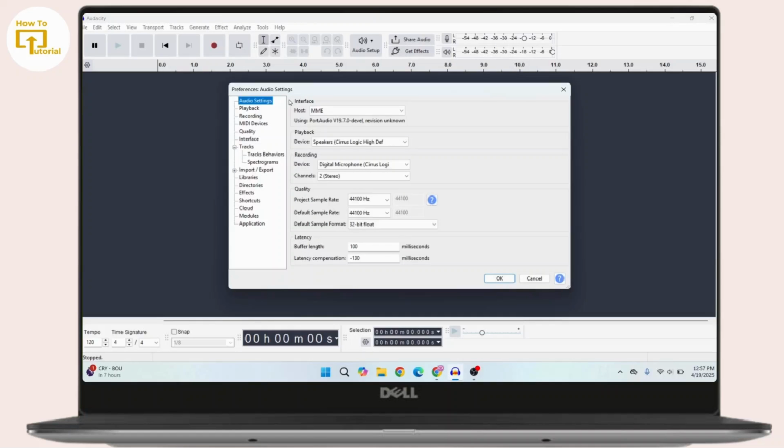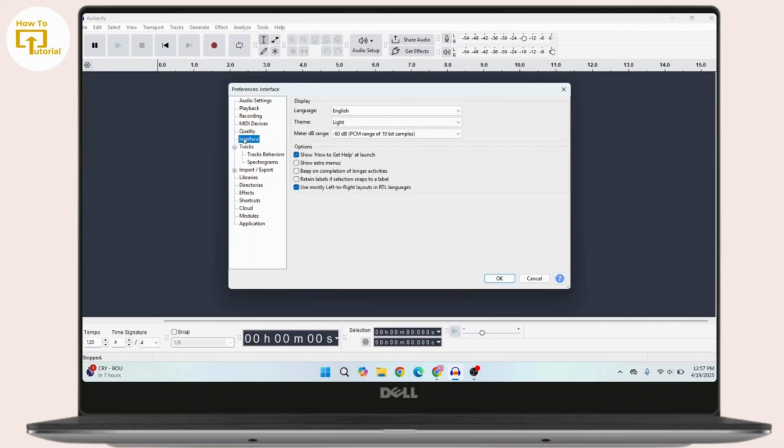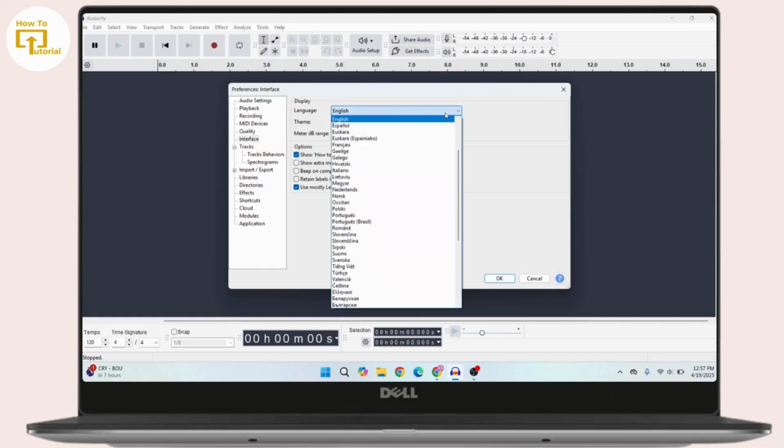Once you see this Preferences menu box, change this audio settings to your interface. So click on Interface option right here. After that, you will have this language option. Click on this drop down.